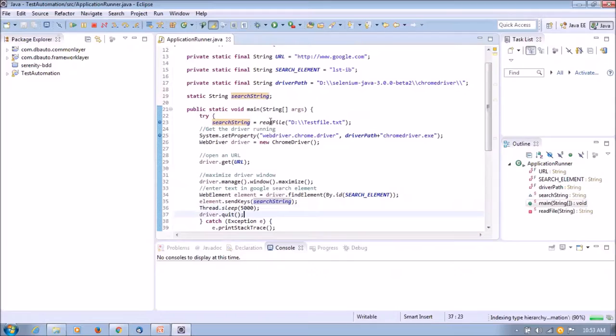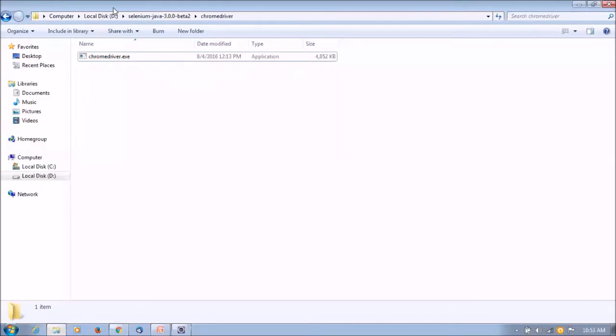So I can show you the file. It's at this location. So let's see what's there in this file.